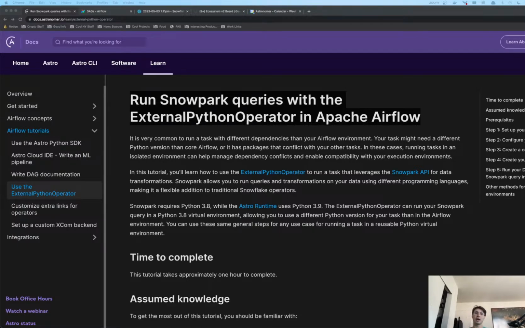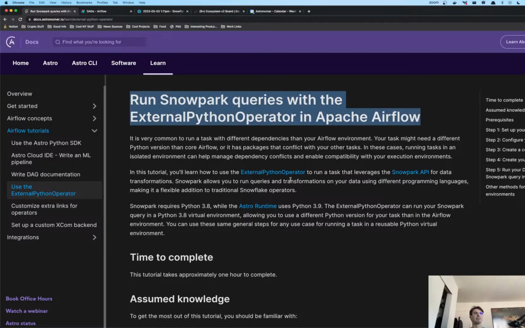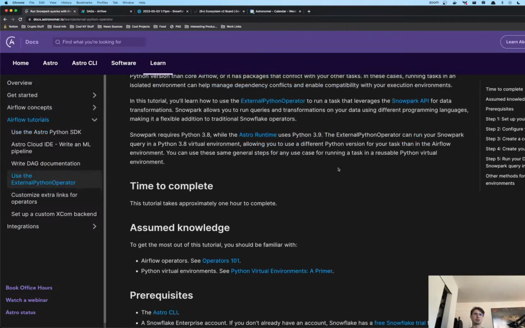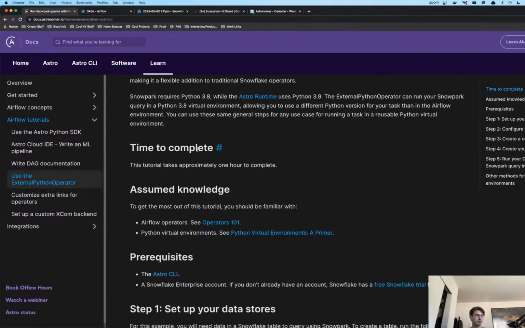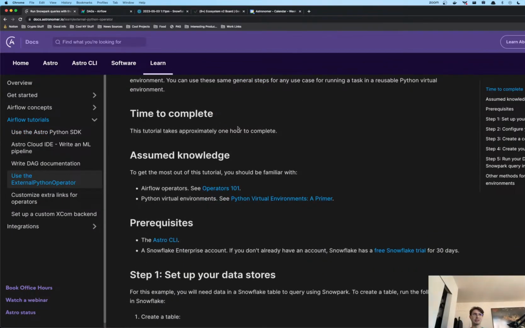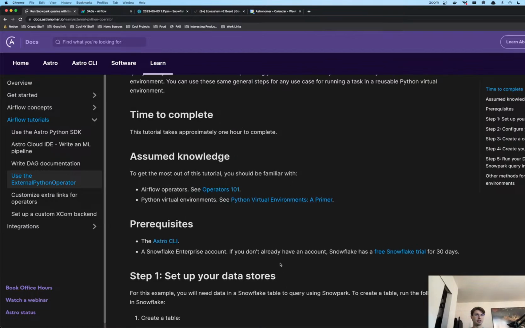Awesome. So without further ado, let's get started on how you can run Snowpark queries using the external Python operator and Airflow. While I have already set everything up, so I'm going to be able to fly through it, it'll probably take you about a half hour just for spinning up a new environment using the external Python operator, because it needs to spin up basically a sub VM, and you also need to download all the packages that enable it. So it'll take you a little longer. It only takes an hour. I think this is a little ambitious.